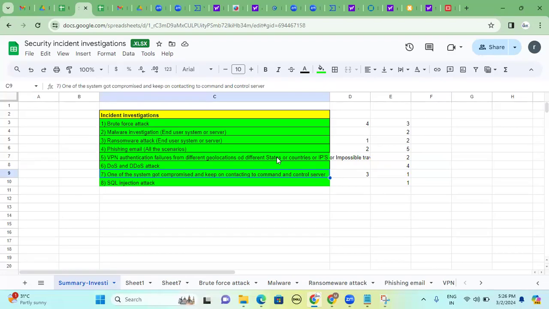Okay, already it's compromised, meaning it's a true positive. He's directly giving the hint to us also. The system already got compromised, and it is communicating to the command and control server. What does it mean to communicate to a command and control server? Who is controlling us?